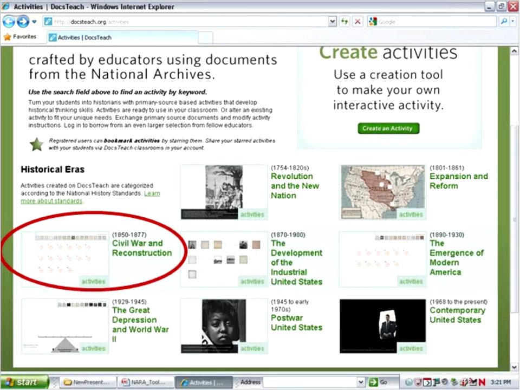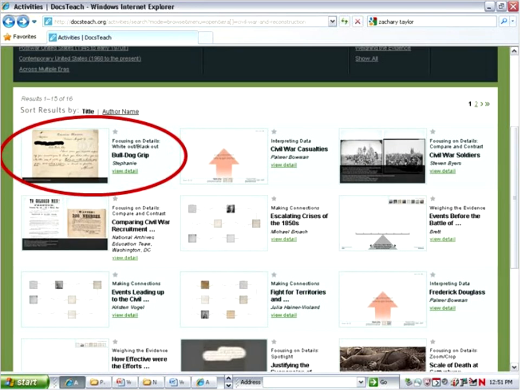These particular ones, I'm back in the already created ones. You can see that I'm choosing Civil War and Reconstruction. So I'm going to go see what somebody's already done on Civil War and Reconstruction. And I find that there are several different types of activities that can be done. There are blackouts. The teacher can black out sections and then ask questions, or do comparisons, or weigh evidence, or there's several different ones. You just need to play with it. It's pretty exciting to play with. It's really fun. The teachers really love it.